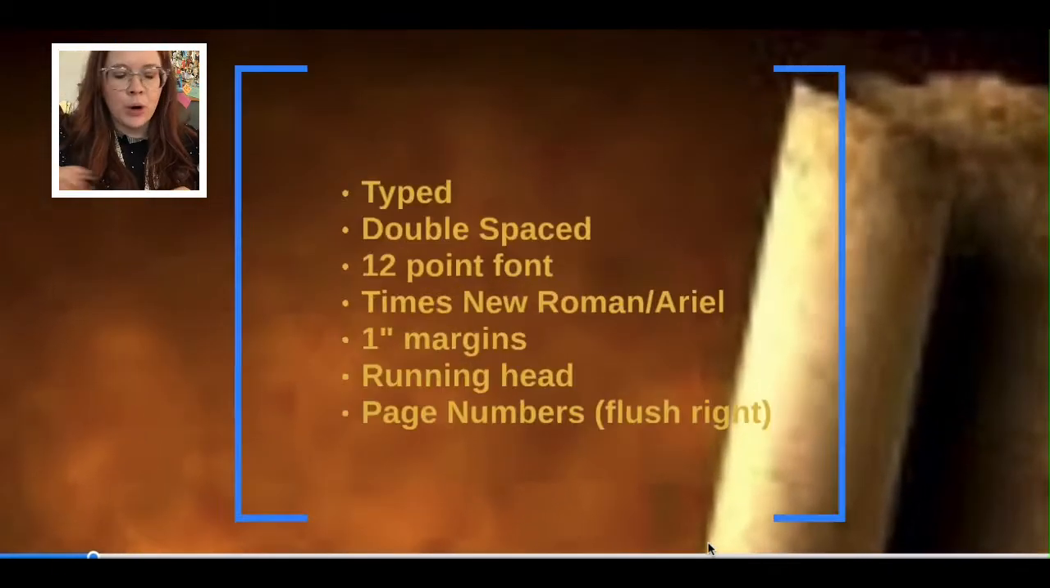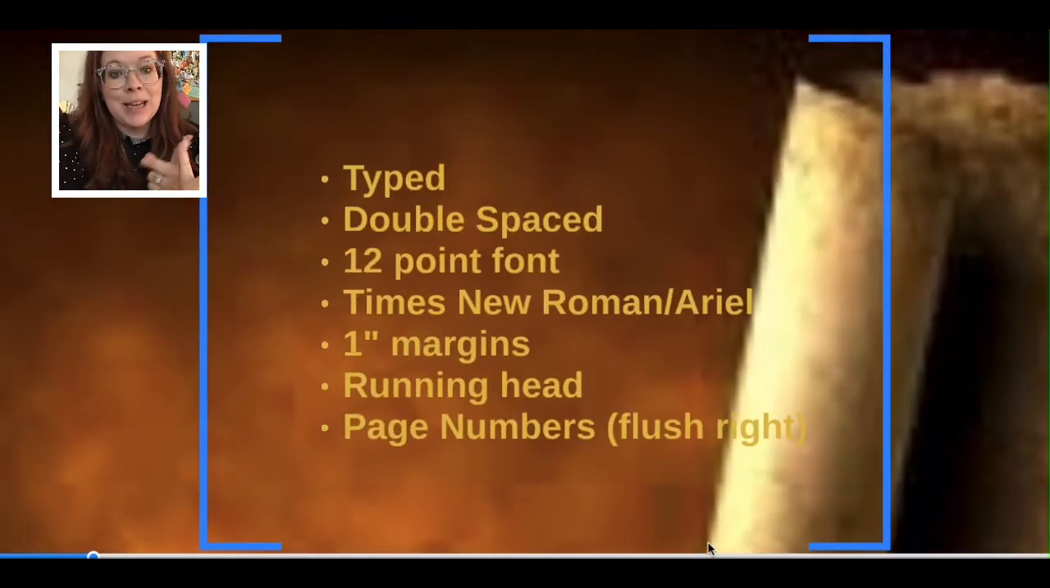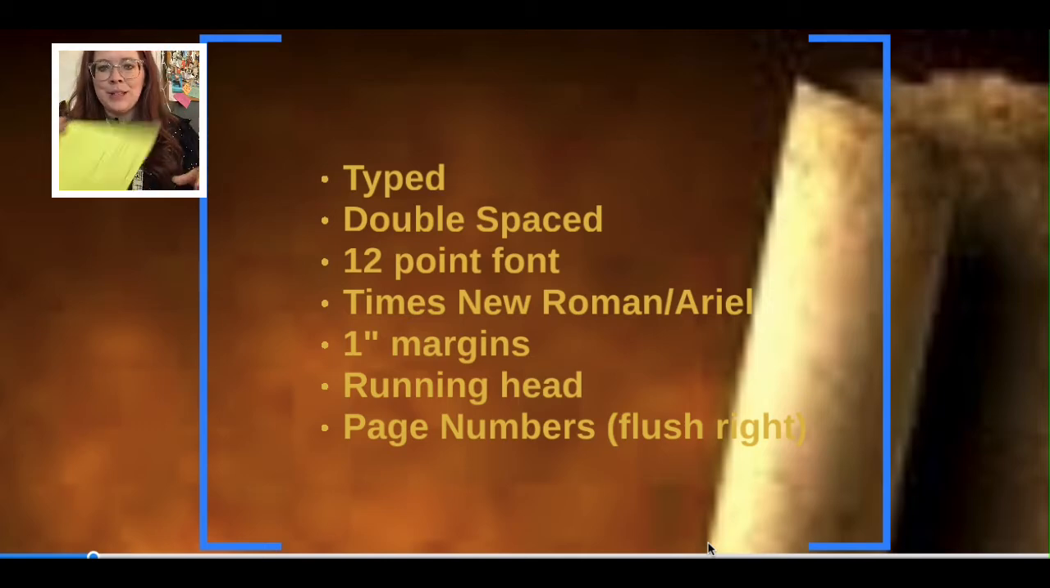So the basic format: this needs to be typed, it needs to be double spaced, it needs to be 12-point font, and most of the time it's going to be Times New Roman. You can have Arial font as well. There will be 1-inch margins, a running header, and page numbers. So what that looks like, this is what you're going to write on your template.